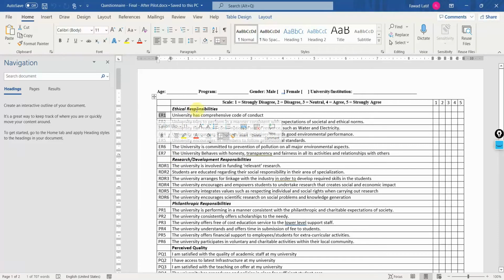Let's say this is ethical responsibility. So I've coded it like ER1, ER2, 3, 4, 5, 6, 7. This is research and development responsibilities. So RDR 1, 2, up until 6. Same is the case for all the other variables in my study. Now these are demographic variables.